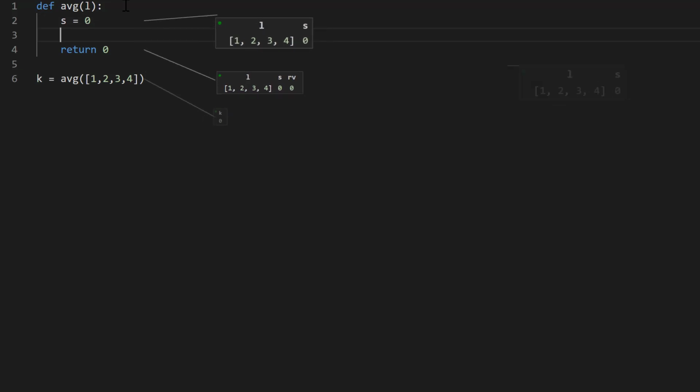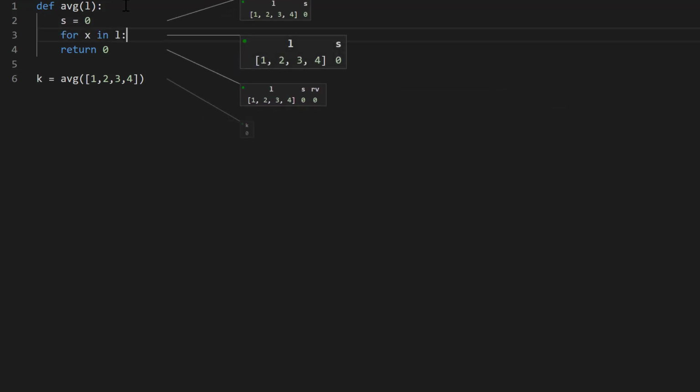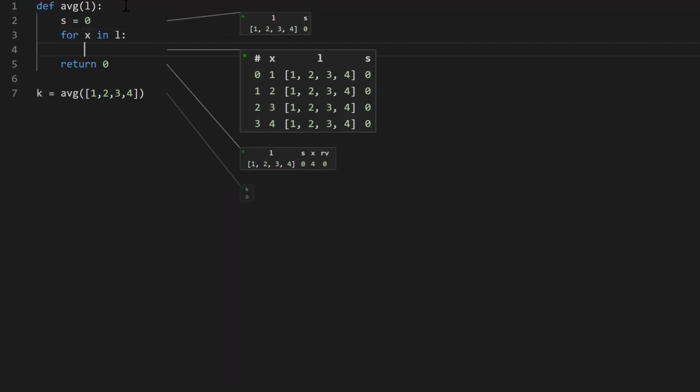So now I'm going to iterate over all the elements of L. And when I do this, I have a projection box over here that appears where every line in this projection box represents an iteration of the loop. So the first column here, the pound column, is just an iteration count. The next one, x, tells me the values of the variable x throughout the loop, 1, 2, 3, 4.